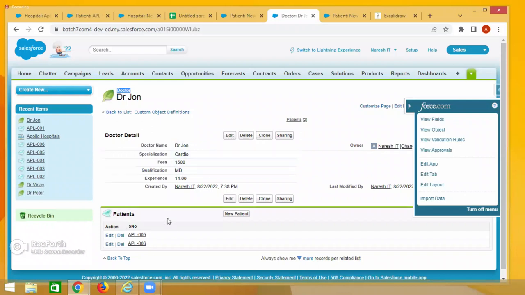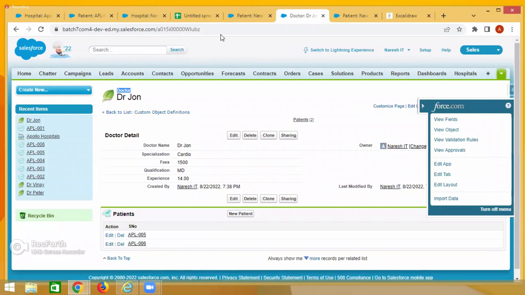Whenever rollup summary is enabled, then in the doctor object, we get all the child information: count, sum if any field is there, minimum, and maximum values of all the child information, and display them at the parent level. Understand? That is the purpose of rollup summary. Okay, guys?